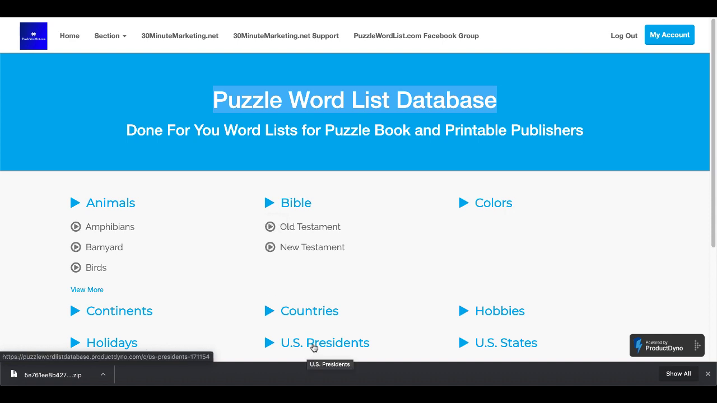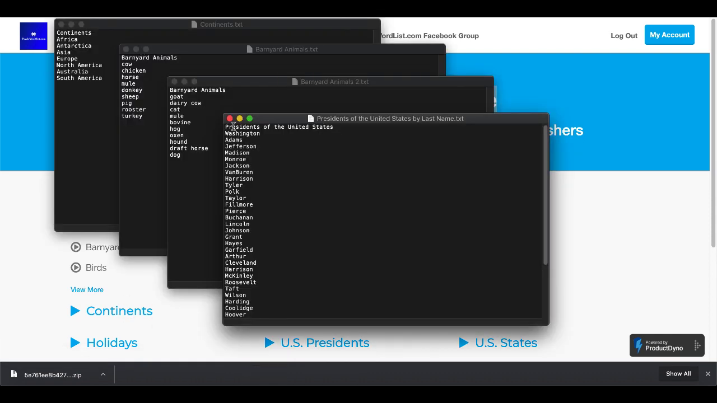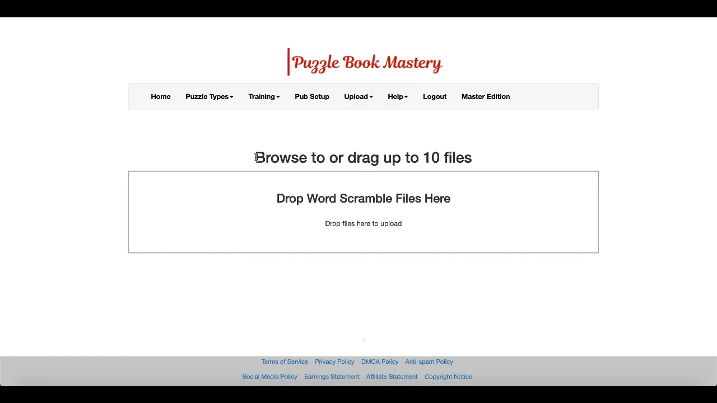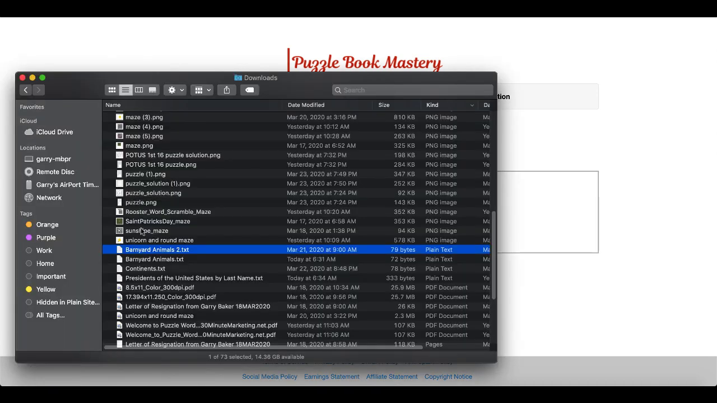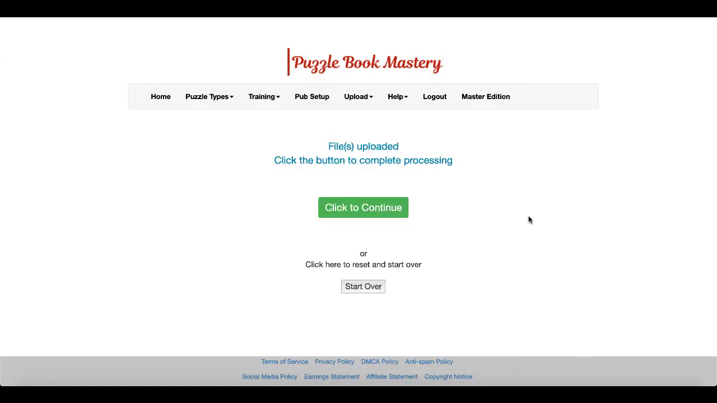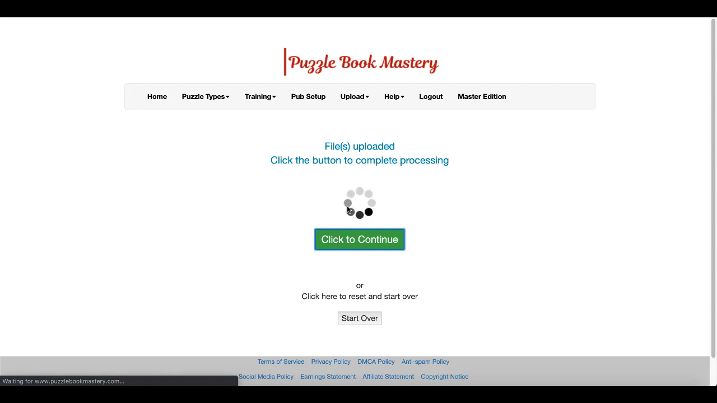Went ahead and downloaded some US presidents and some continents. Again, you can see those 4 files right here. They're just simply text files ready to be uploaded. So we'll go back to Puzzle Book Mastery and we'll go ahead and upload those into word scrambles. And inside of Puzzle Book Mastery, you just simply drag and drop the text files. So you'll select those text files and you'll just drag those over and drop them in. That will upload. Click to continue.